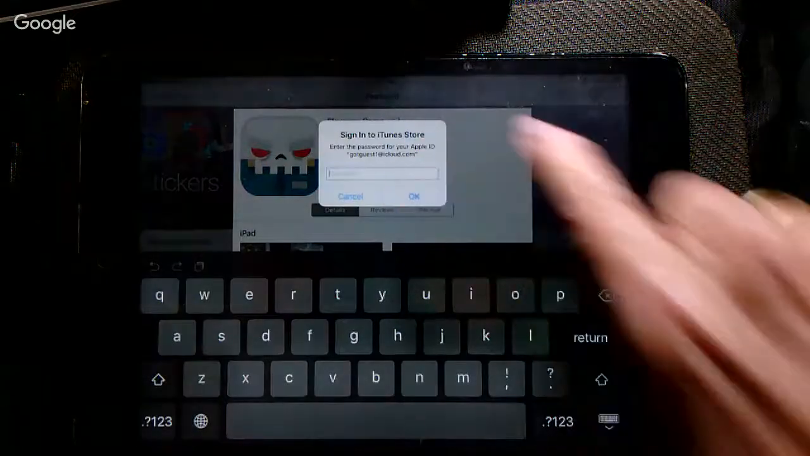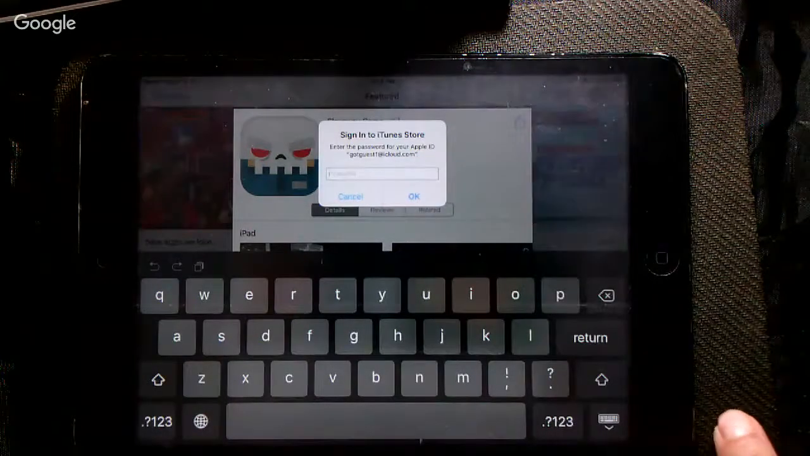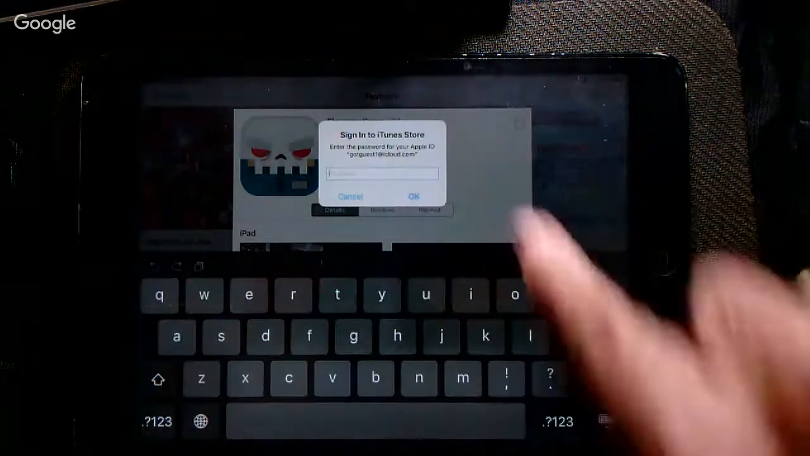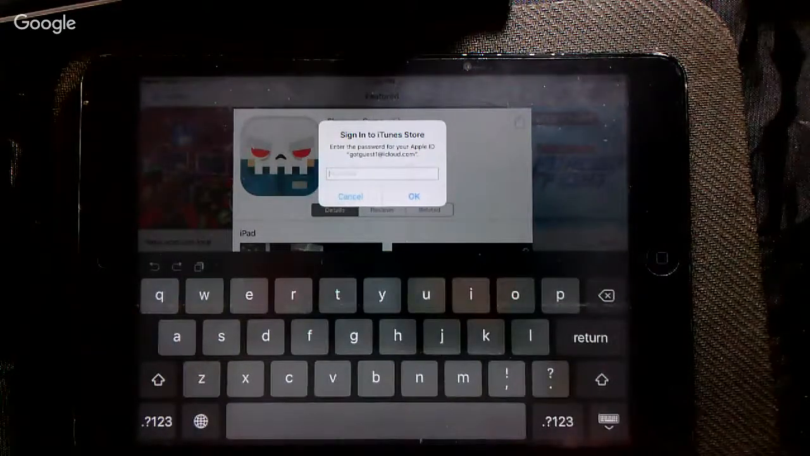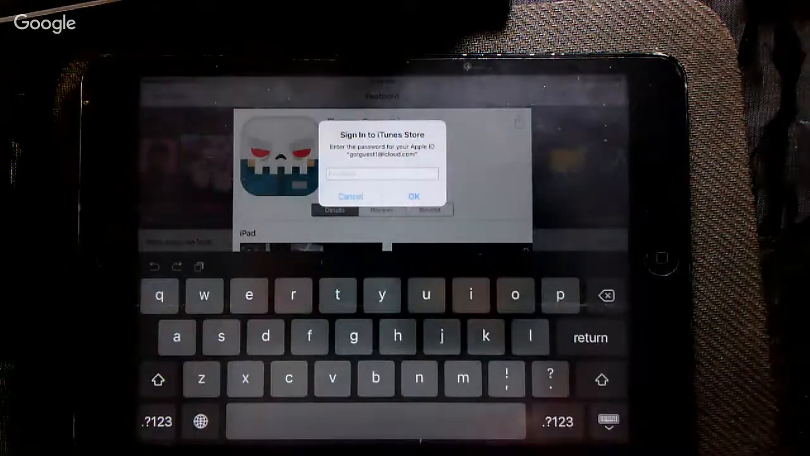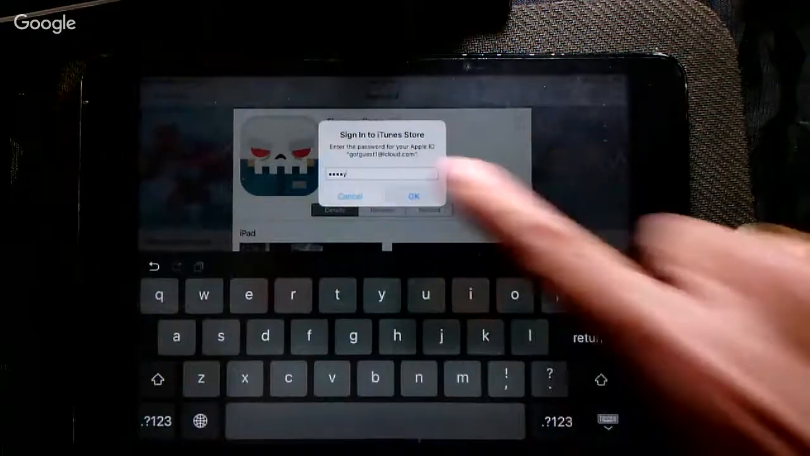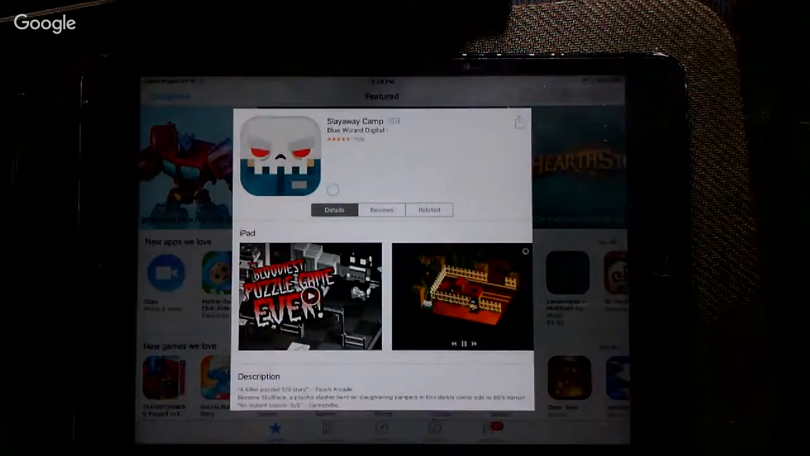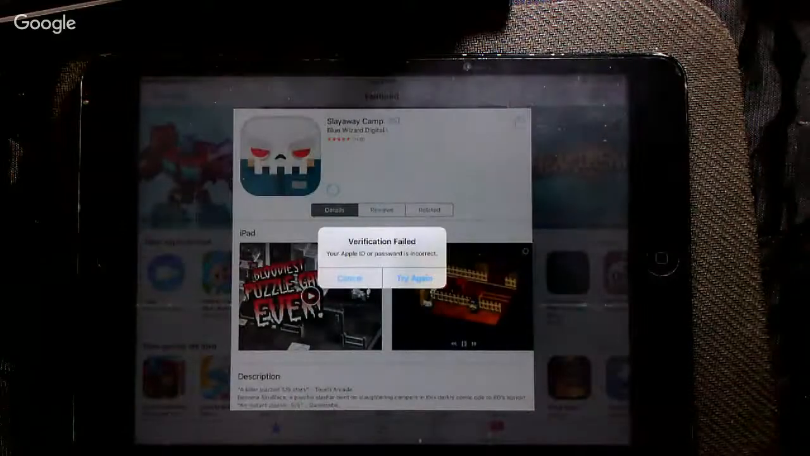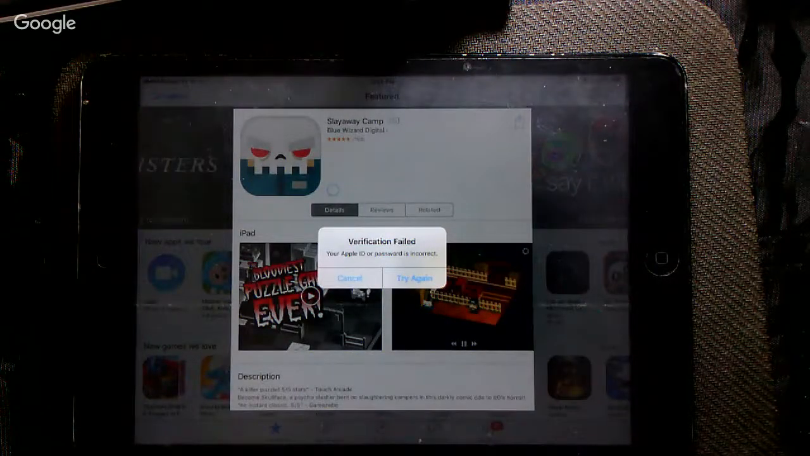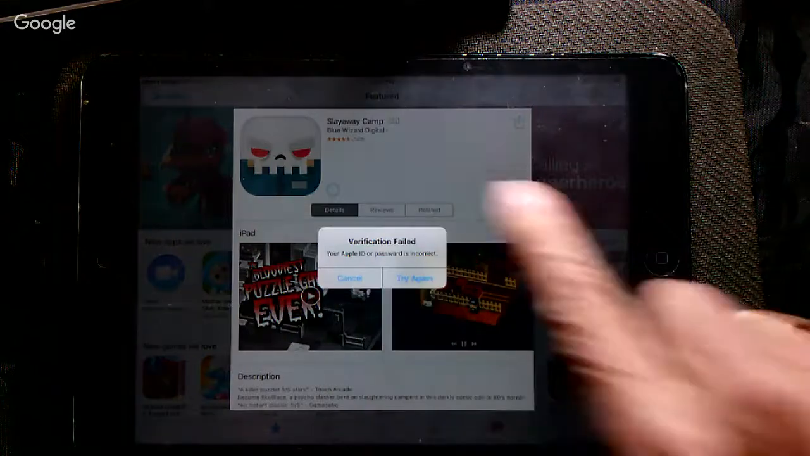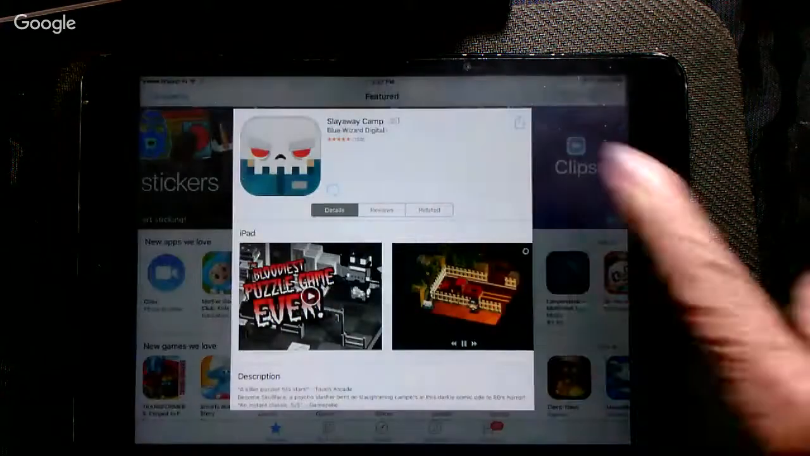And I say, uh-oh. I don't remember the password for this. Let me see. Is it happy? Okay. And it's going to say, nope, you're incorrect. I can try again, but if I really don't know it, then I can't get an app. Not even a free one on the iPad.